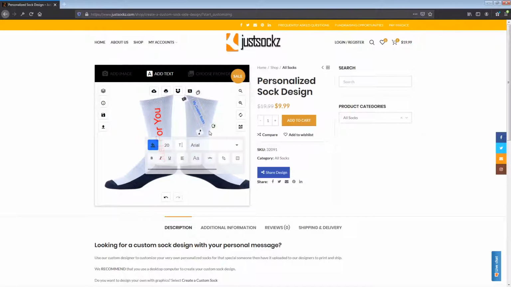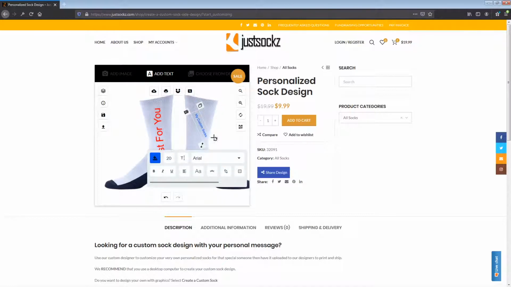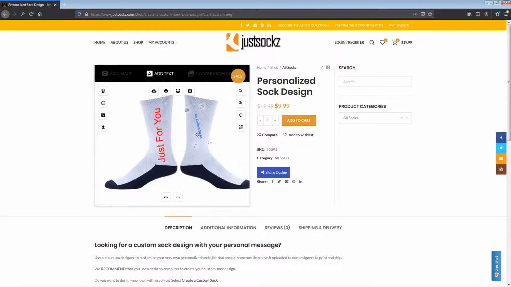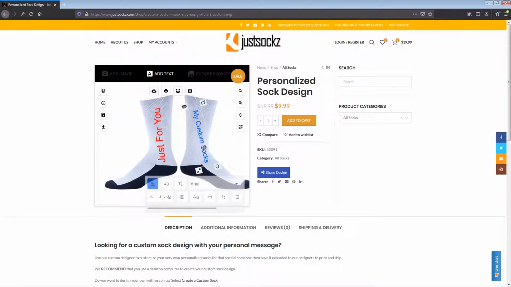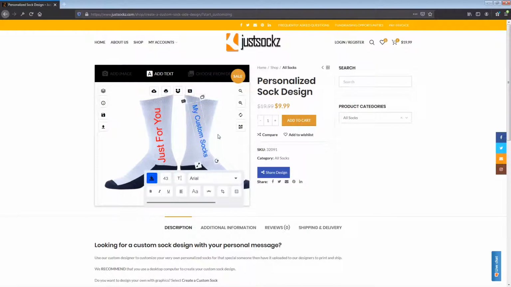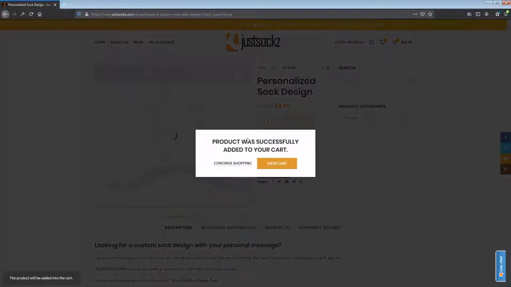You can even change it and kind of go diagonal. Whichever works for you, however you want your custom sock design, you can easily do that. So if you wanted to come down towards the foot, you can do it like that as well. Whatever you want that design to be. So in this particular personalized sock design, it allows you to put text only in any colors that you desire. It's pretty simple to design. Once done, click Add to Cart and proceed to checkout.